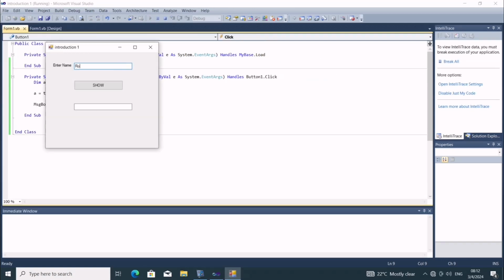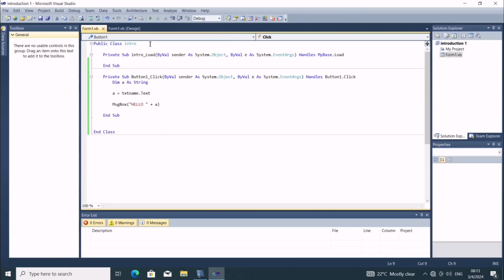Enter your name. Sure. Introduction1, it just takes on the name of your project. Hello Ro. Okay, simple. If you were to enter another different name like Tafazwa, you get Hello Tafazwa. Okay, so for Introduction1, everything is all set.